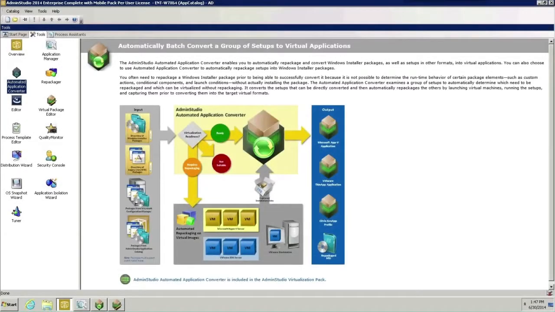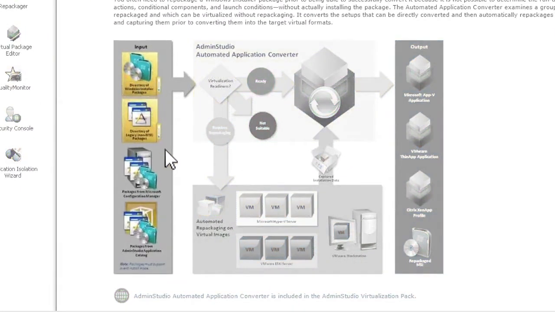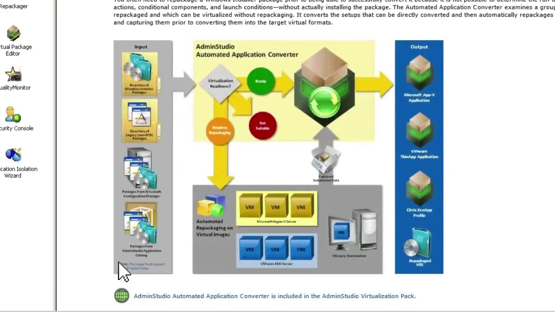The next step takes us to the Automated Application Converter. Let's take just a moment to walk through this screen, and then we'll look at a specific example so you can see it in action. We can pull in different applications from different formats and different areas, from local folders or network shares. We can pull from the AdminStudio application catalog you just saw, or from Microsoft System Center Configuration Manager. The virtual readiness test determines if an MSI is suitable for virtualization. If it is a good candidate, the converter scans the MSI and writes directly into that virtualization format, which saves you from having to repackage the application for all the formats you support.